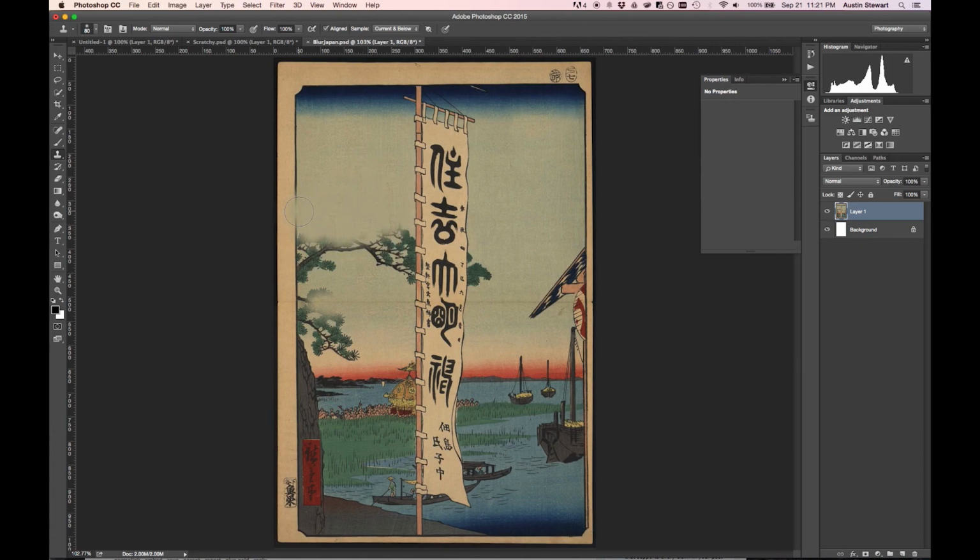So I'm not going to finish removing this tree, but you get the idea that you can manually go through and achieve a similar result. It just takes a lot more time to do it. So first, try using the content aware fill, and if that doesn't work, then move on to the next option.